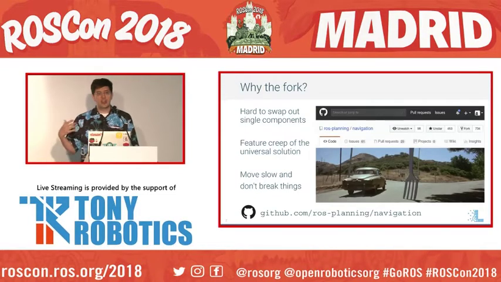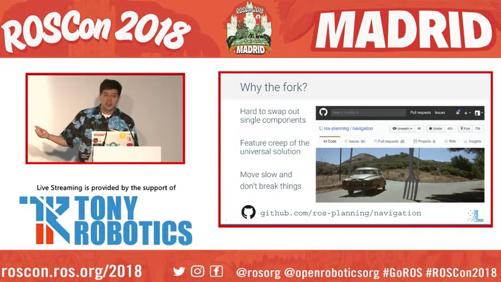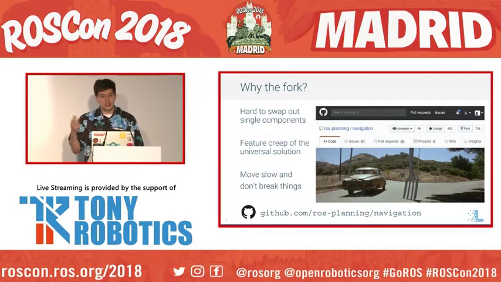I maintain the current navigation stack, so you might be asking, why the fork would you want to make a new version of this code? In this slide you can see that the current number of navigation stack forks is 734. This is up a couple hundred from when I presented a version of this slide last year. It's actually up 3 since I made the screenshot.